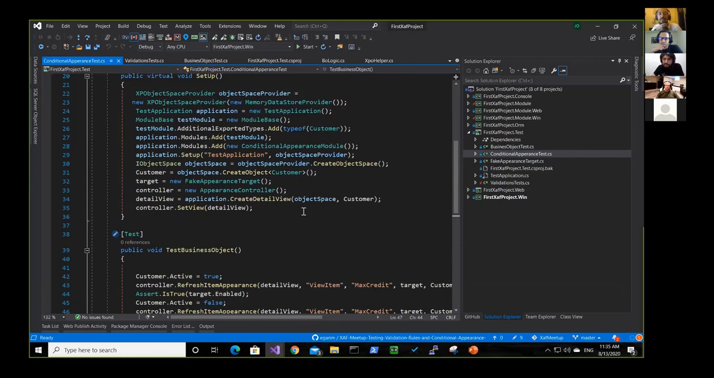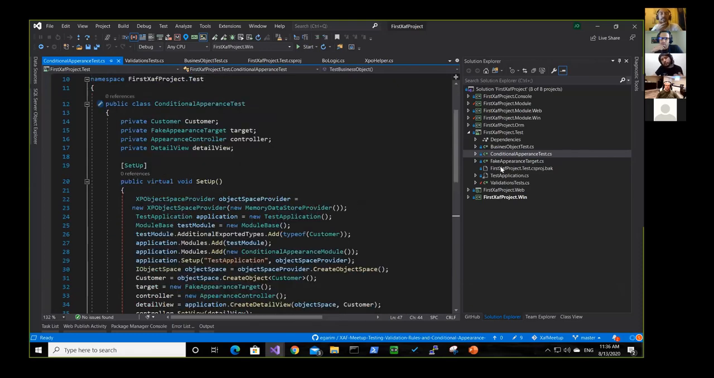The next test is different. In this case, we're going to test a conditional appearance. We did this example for one reason. When you have an application, you have to test your business object logic. Like what will happen if I do the invoice? Will the accounts payable increase, for example? That's what I'm looking for. That was the first example, really simple. You just do it at XPO level. The second example was testing the validation rules, which is also not that complicated.